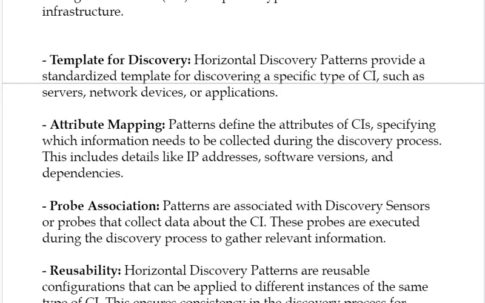Now see the points. First point, template for discovery. Horizontal discovery patterns provide a standardized template for discovering a specific type of CI, such as servers, network devices, or applications. Next point is attribute mapping. Patterns define the attributes of CIs, specifying which information needs to be collected during the discovery process. This includes details like IP addresses, software versions, and dependencies.